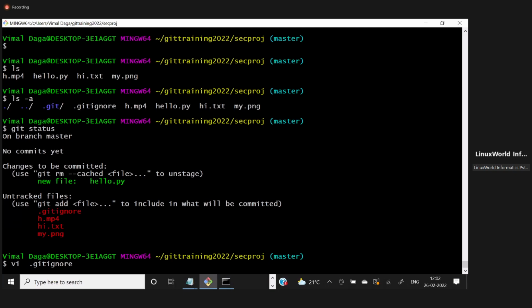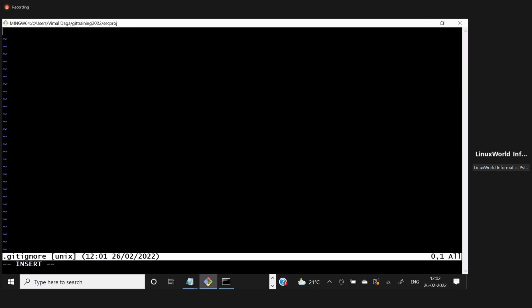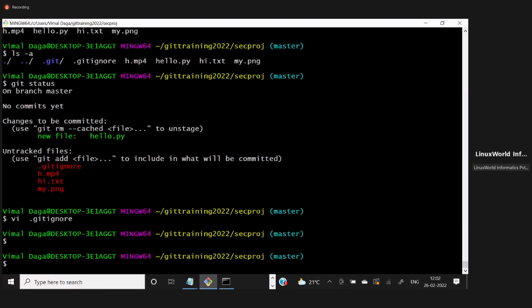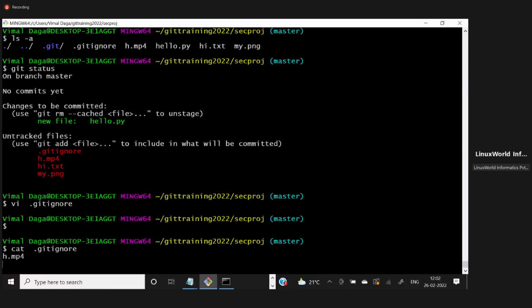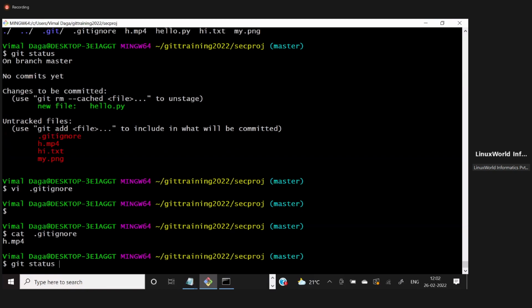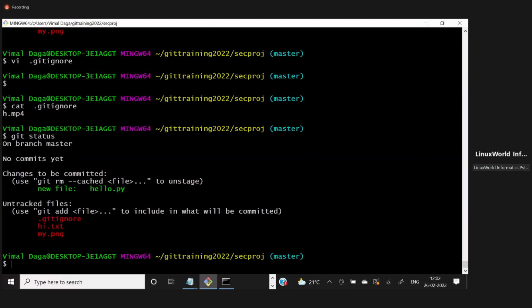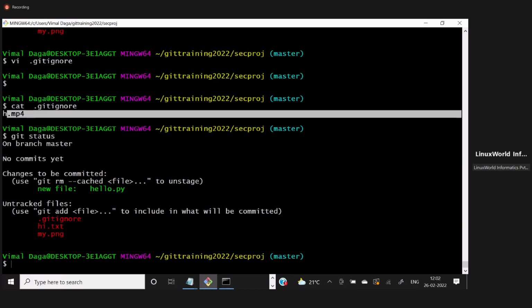Okay, I'm using vi. I use I to insert, and I say here any file that name is h.mp4, neglect this, means ignore it. Then the project, but don't do anything on this file. So just give the file name, that's all. That's what we have to do, colon wq and save it. Now this is the content of this file. Now if we try to run the git status command, you can see this file has been ignored. Which one? h.mp4 has been ignored.